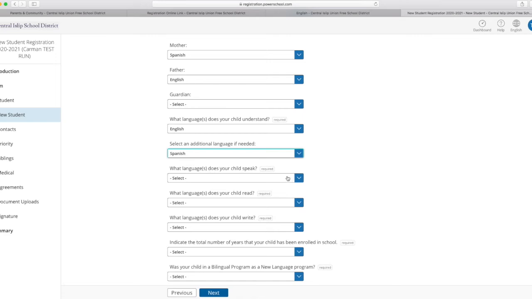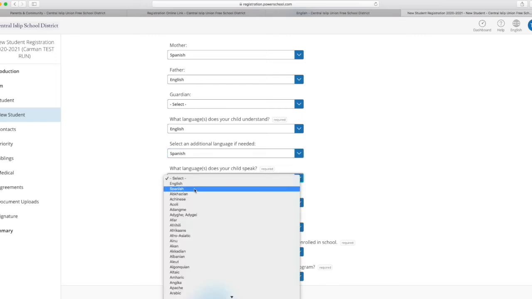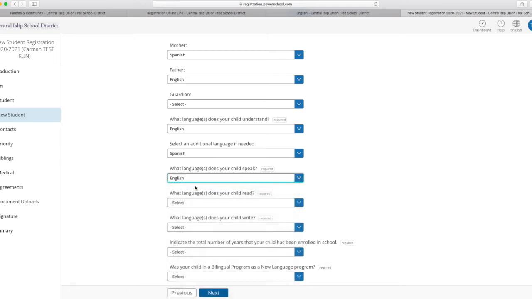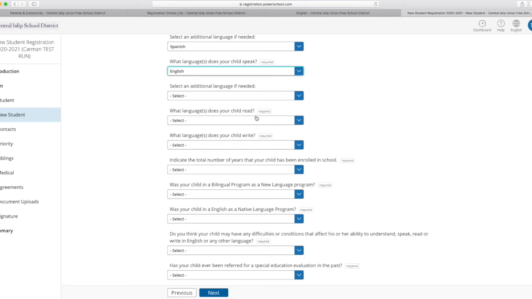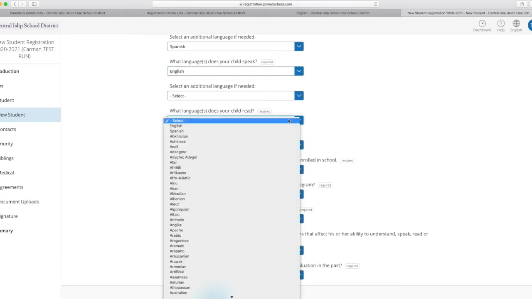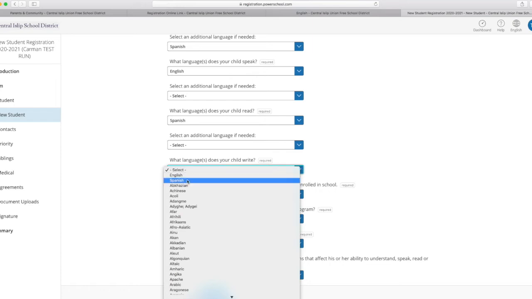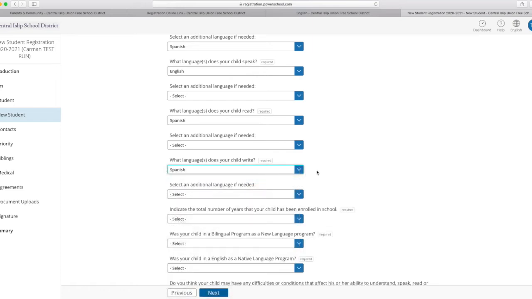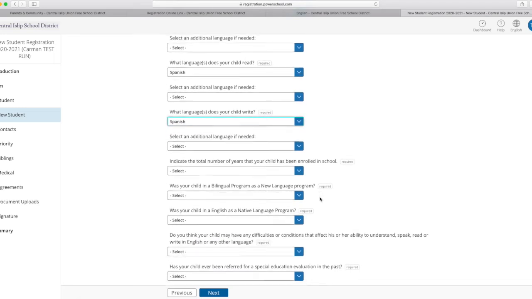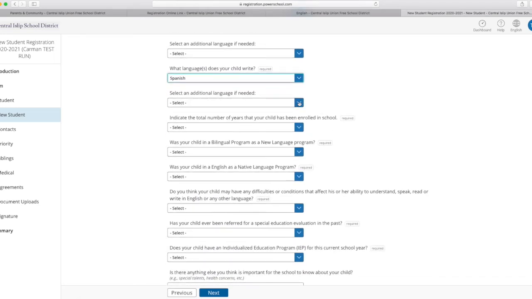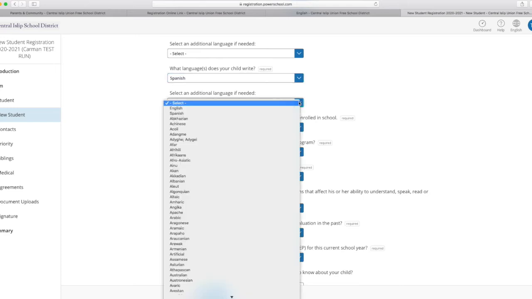What language does your child speak? I'm going to say English. Select an additional language if needed. What language does your child read? I'm going to write Spanish. I'm just going to switch it up. Select an additional language if needed. What language does your child write? I'm going to put Spanish. Select an additional language. That's not a requirement, but however, I am going to again give as much information as I can.